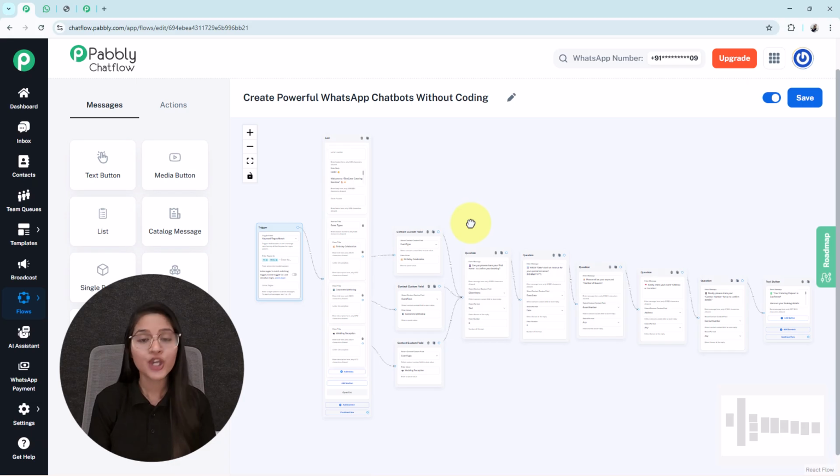Pabbly Chatflow. So the flow that is visible in front of your screen is the automated WhatsApp chatbot we will be creating in this video. This is the dummy chatbot that I have created on catering services just to teach you the process of how you can create an amazing automated chatbot for your own business too.